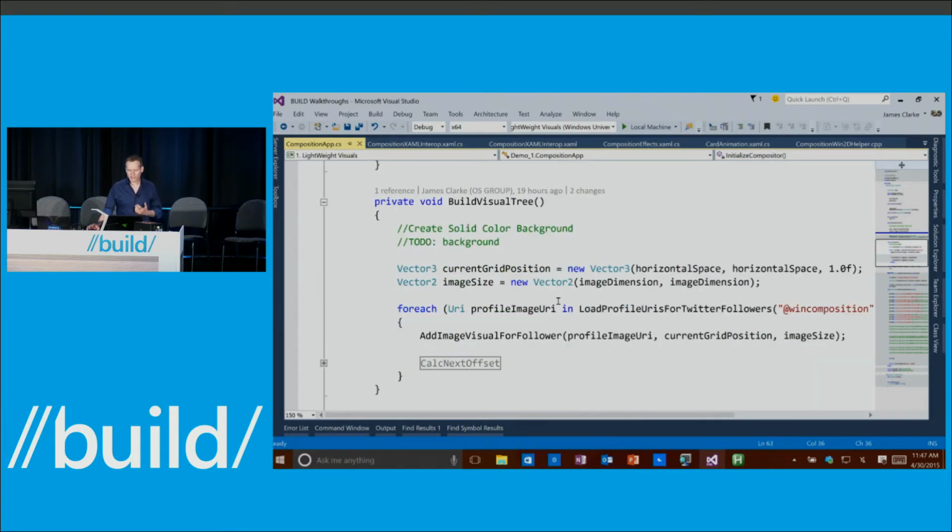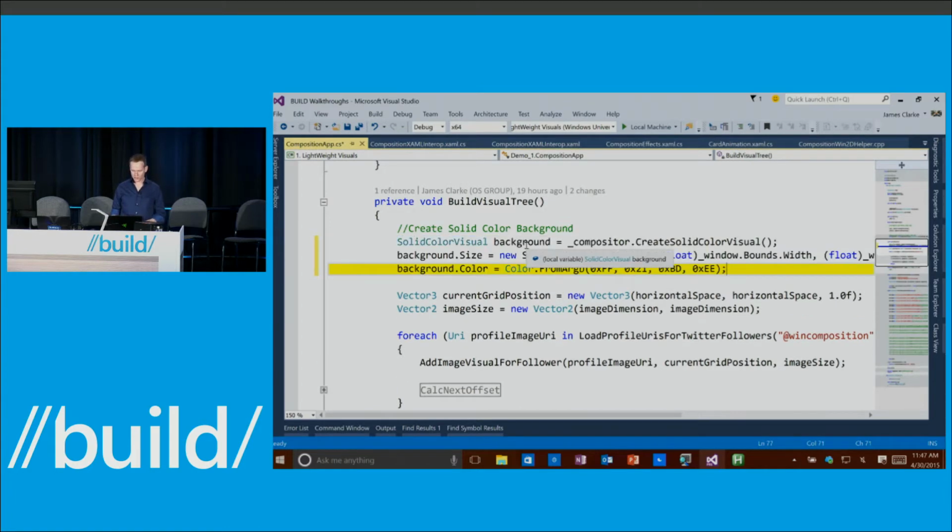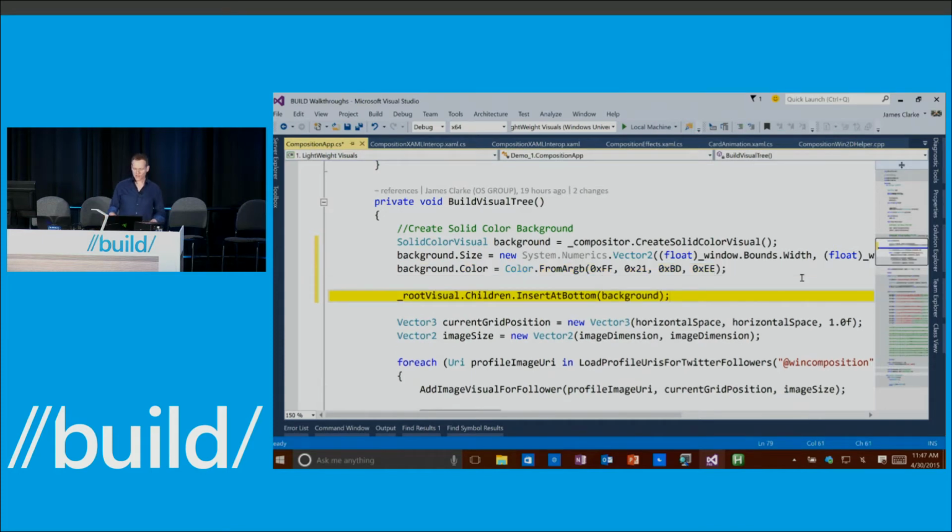Next, we'll build the tree itself. The first thing we're going to do is add a background, which is going to be a solid color visual. The solid color visual is pretty simple. It's probably the simplest of all of the primitives that we have. Here we're again using the compositor as a factory that's managing all of our composition resources. We're setting a simple size and a background color. Now all we need to do is add that object to our tree, and we'll see it displayed.